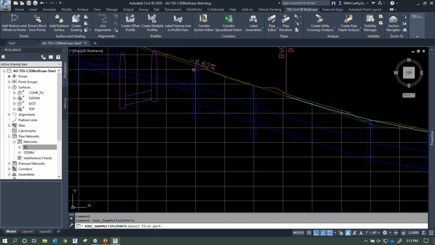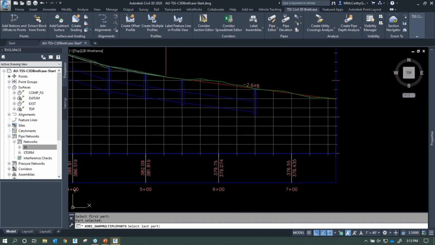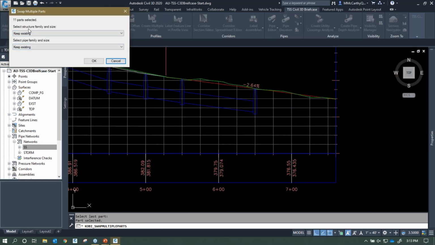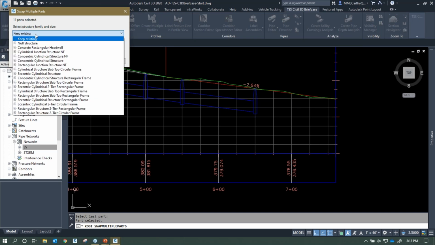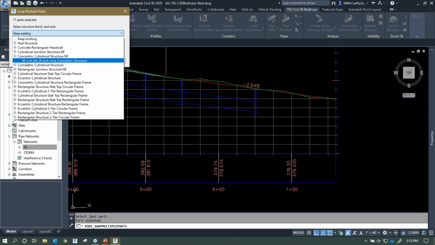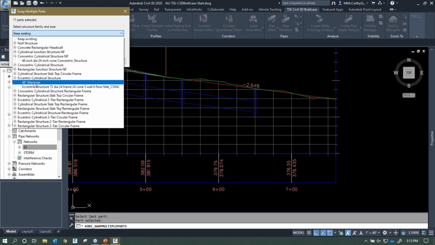And I think I'm going to swap out some of these structures as well for something a little different. So I'm going to say, all right, from here to here, and I get 11 parts selected. And right here, I can go ahead and keep the structure family and size, keep existing, or I can change my mind. I can come and say, actually, from there to there, I'm going to have this concentric cylindrical structure or something else along that.